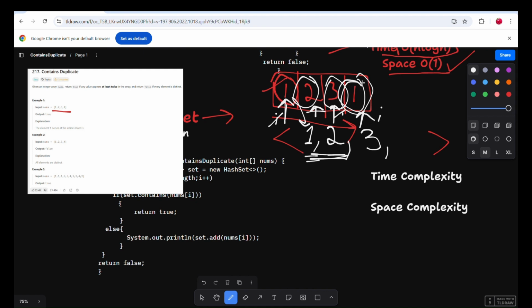Here the value is 1. We will check for the value in our HashSet. Since it already contains the value 1 in our HashSet, we will not add the value again, since a HashSet cannot have duplicate values, so it will automatically return true as our output.